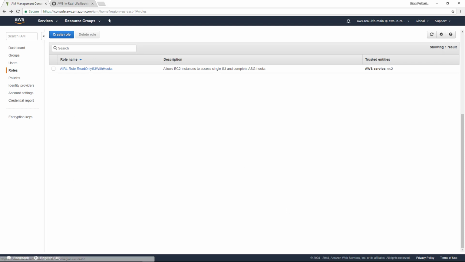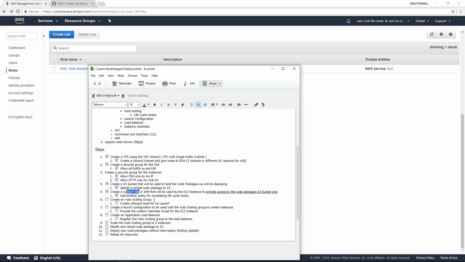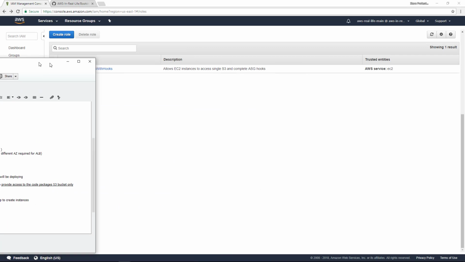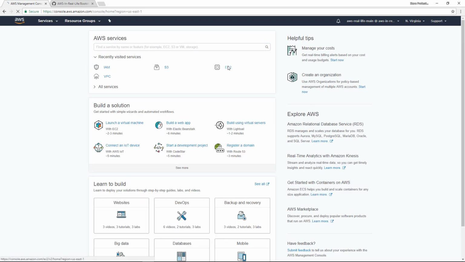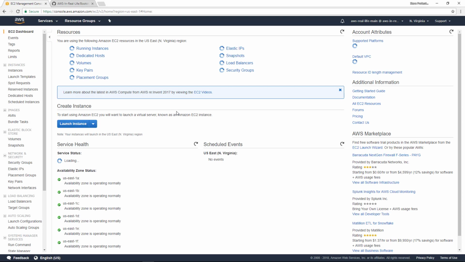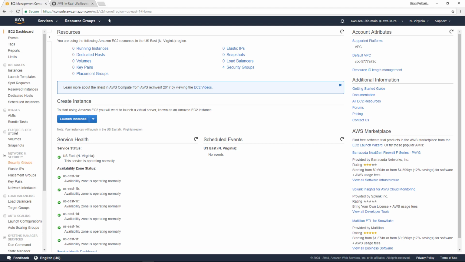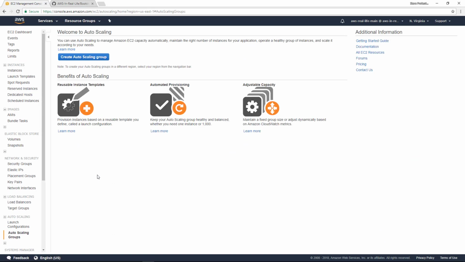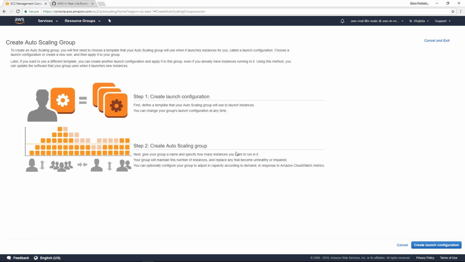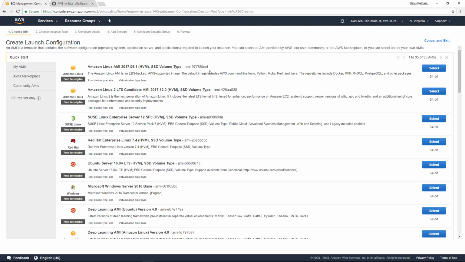Next, we're going to go in and create our auto scaling group. So let's hop over to the EC2 section. And come down here to auto scaling groups. And we're going to create an auto scaling group. Now the first thing we need to do, because auto scaling groups are used in tandem with launch configurations, we're going to create our launch configuration.